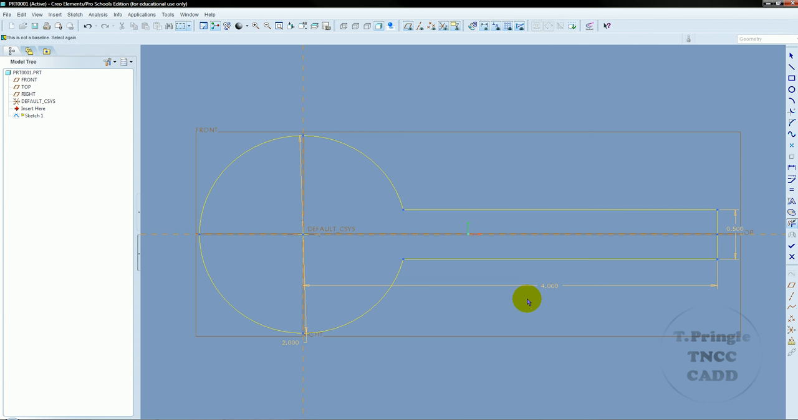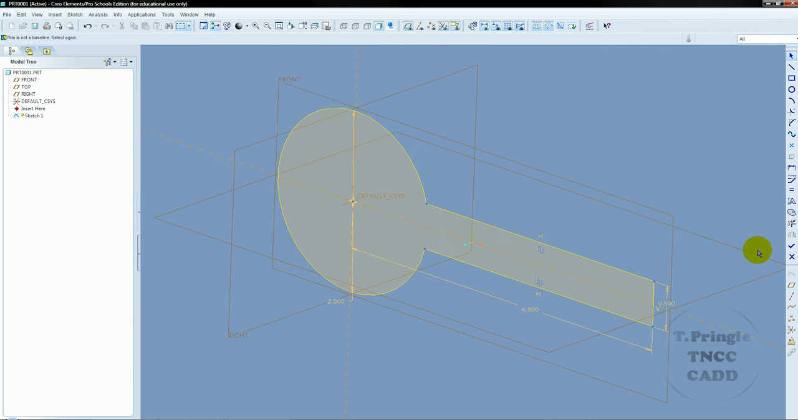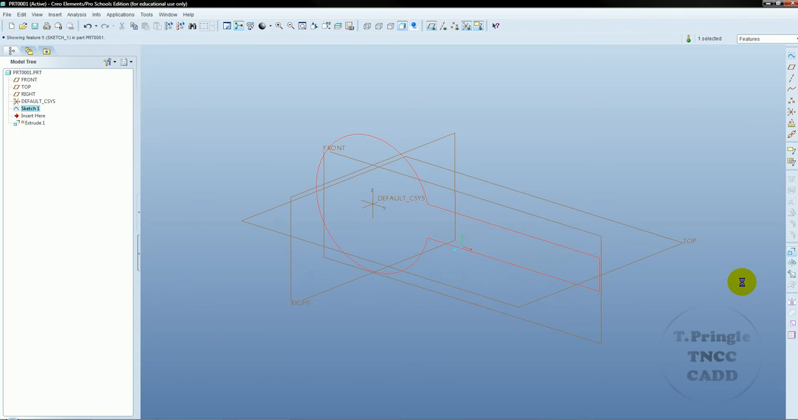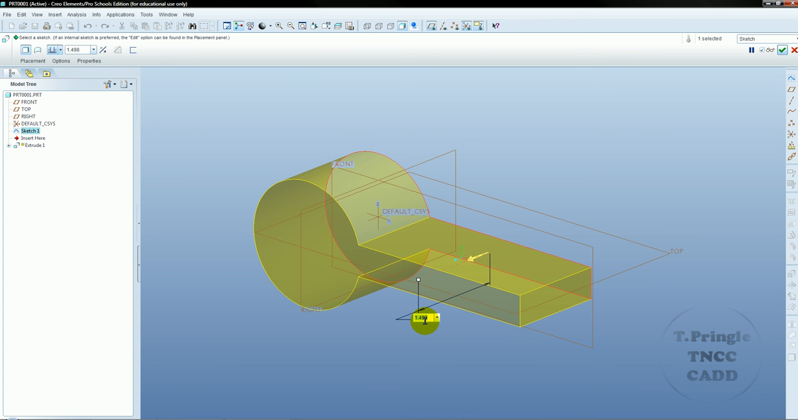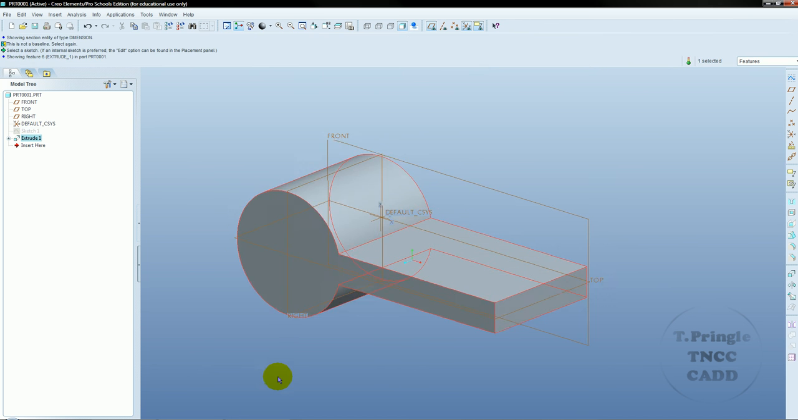Now I've got just about everything in that I need to have in, so I'm going to make sure that I have a closed loop, which I do, and then I will extrude this object. First finish my sketch, then click on extrude. My extrusion distance is going to be 2. So I'll go ahead and finish that extrusion.